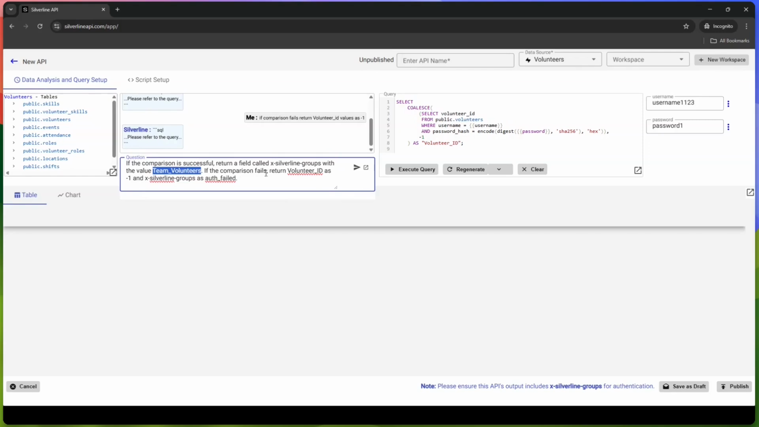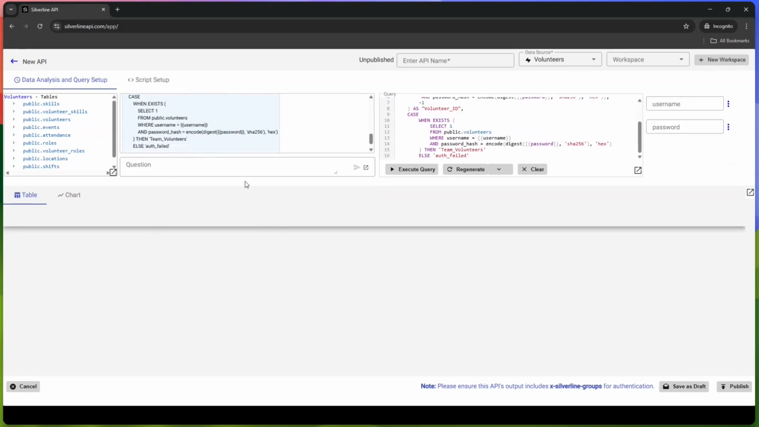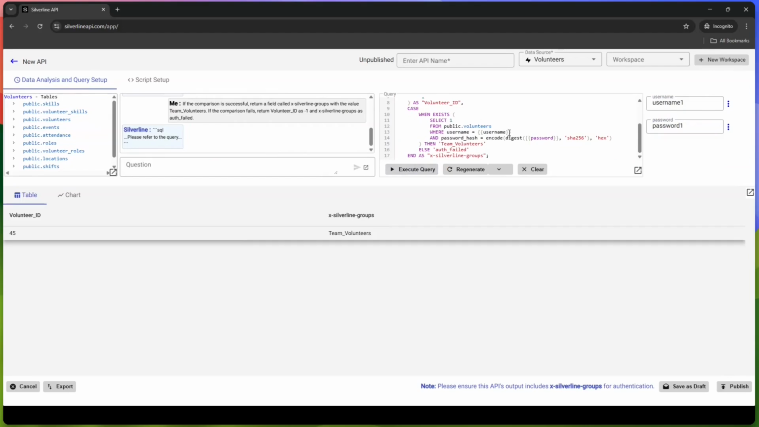In case the comparison fails, it should return the volunteer ID as -1, along with the Silverline groups parameter set to auth failed. All right, let's give it another try. Perfect. The Silverline groups returns team volunteers. Now let's test what happens if for some reason it fails. As expected, the group returned is auth fail, indicating validation failure.